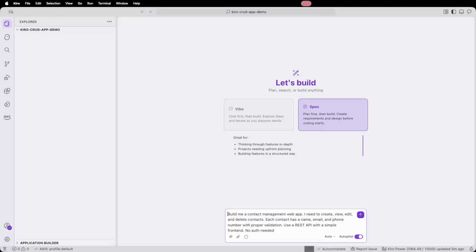So I'm just saying, build me a contact management web application. I need to create, view, edit, and delete contacts. So I'm just building a contact management solution. The contacts will have just name, email, and phone number. They will have some sensible validations, nothing else. They will be served using a REST API with a simple front end, and I'm not using any authentication.